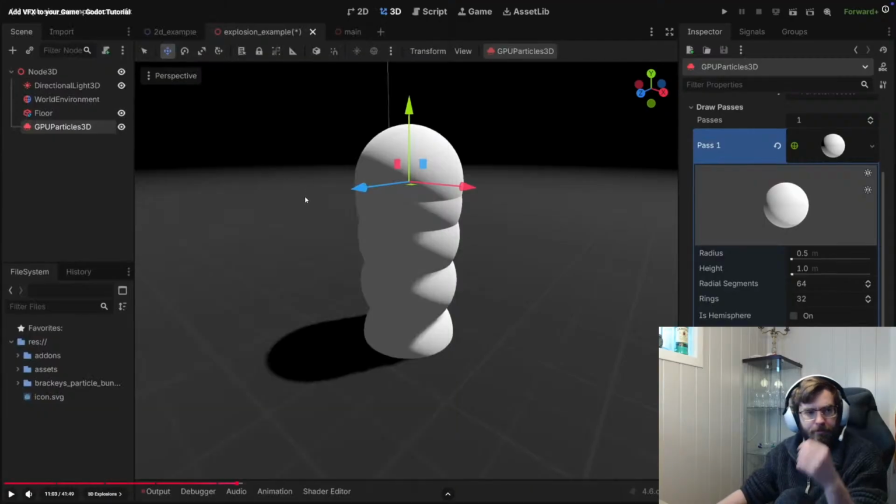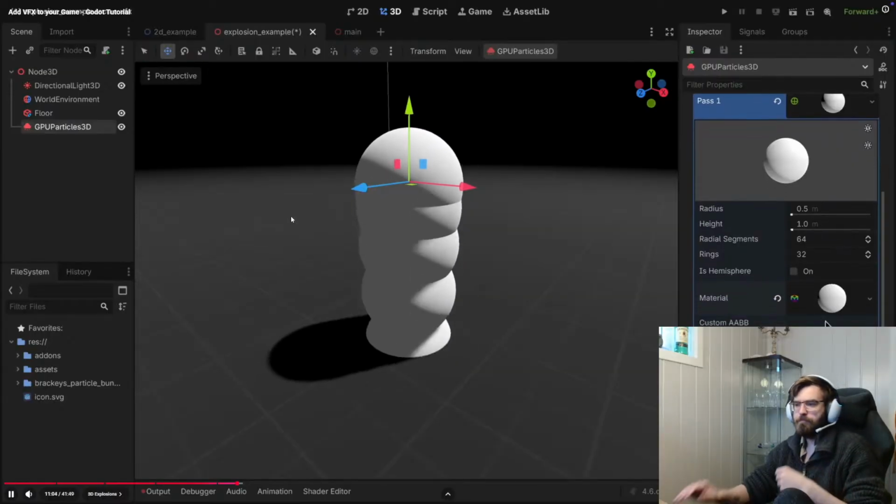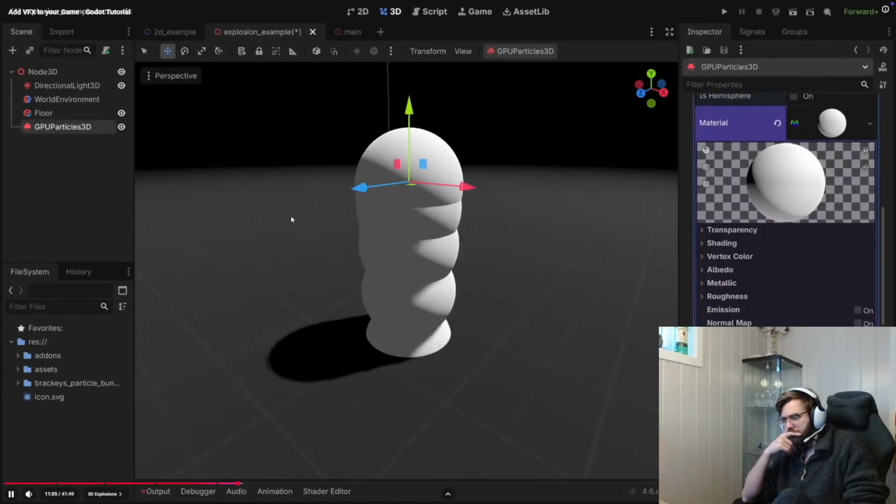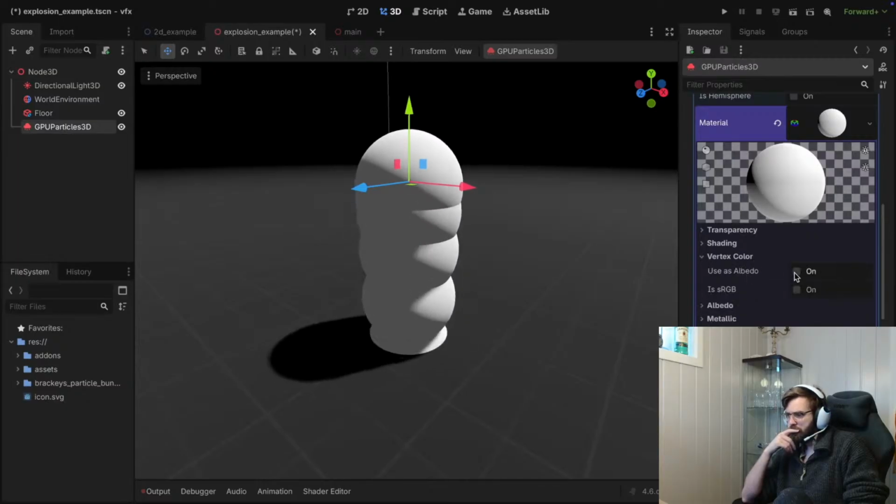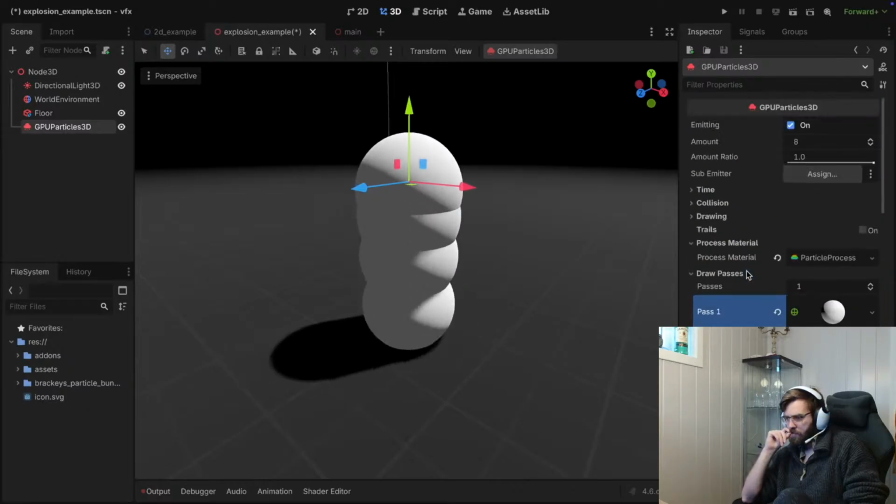Mesh to render. Standard material 3D. We can leave all the settings as is, but one thing that we will definitely want to do is go under vertex color and enable use as albedo. In fact, let me leave this off for now so you can see later why it's important.